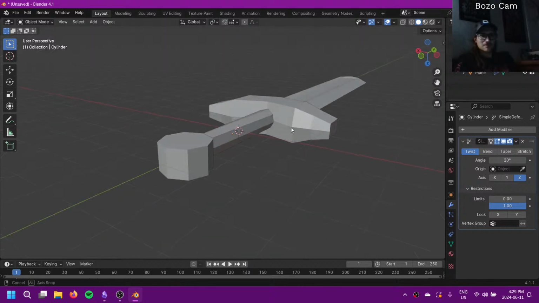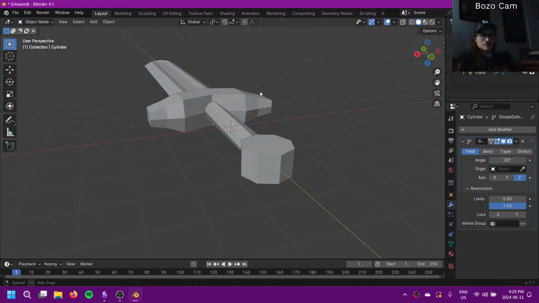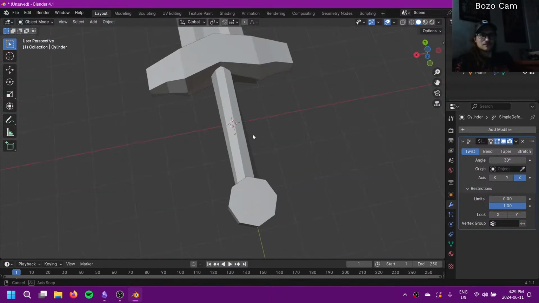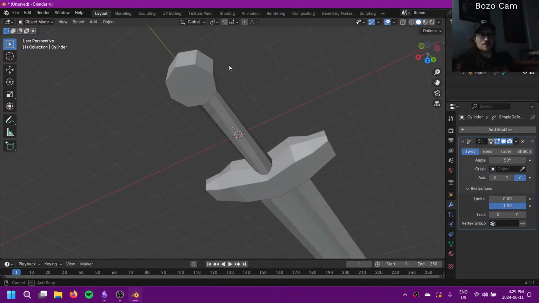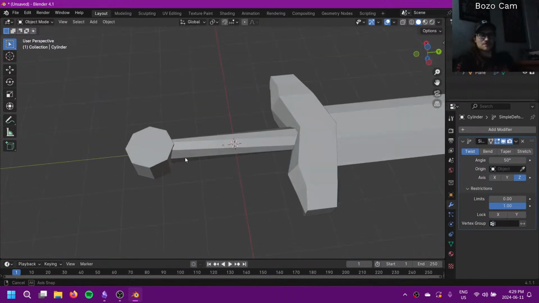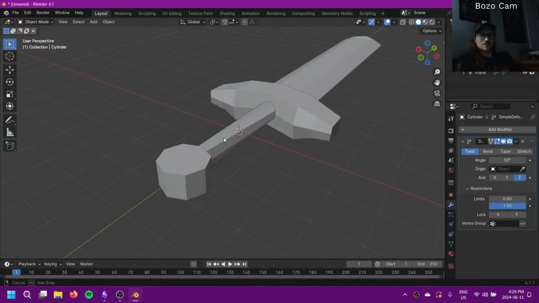I don't know. That doesn't really do much. Let's try and increase this to like 30. Come on, we can do better. Let's do 50. What's 50 look like? It looks like it's narrowing it more. I don't know, but I think that's pretty cool. That looks pretty cool. Let's twist it like that.